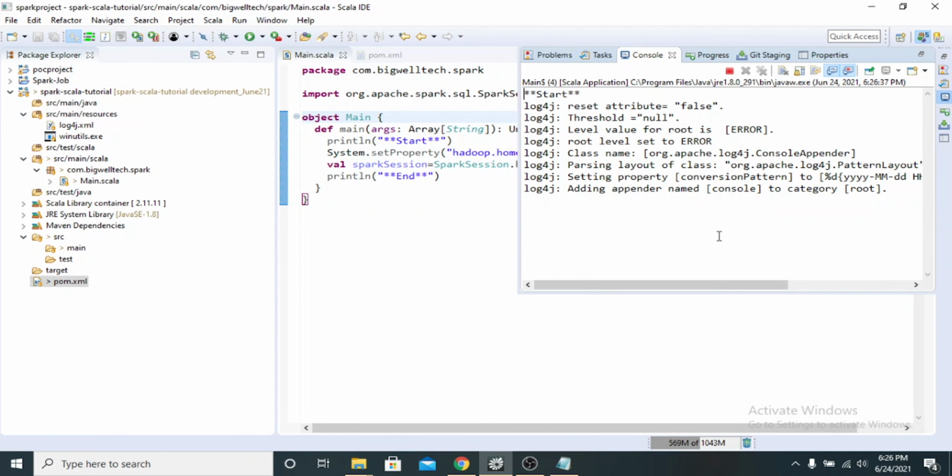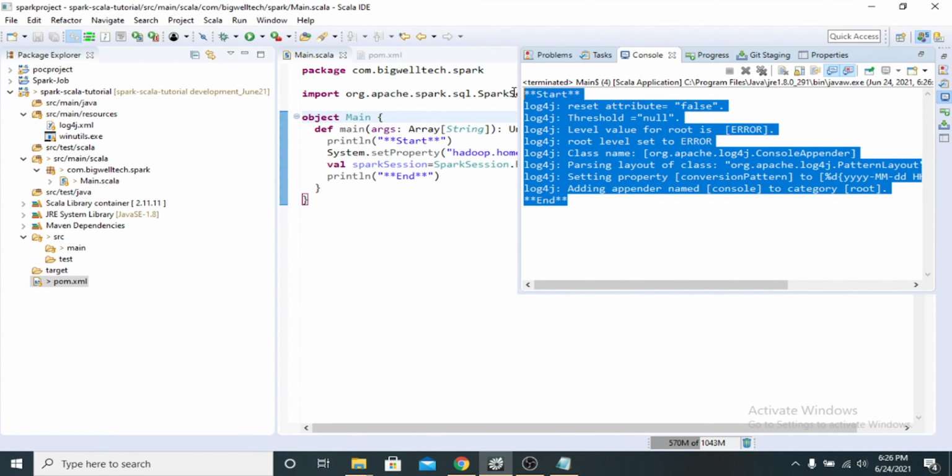Okay, and it's running. Yes, there is no exception, so we can say we have set up our Spark environment in Eclipse IDE. In the next tutorial we will see how we can create an RDD and in how many ways we can create an RDD. We will do that in the next tutorial.